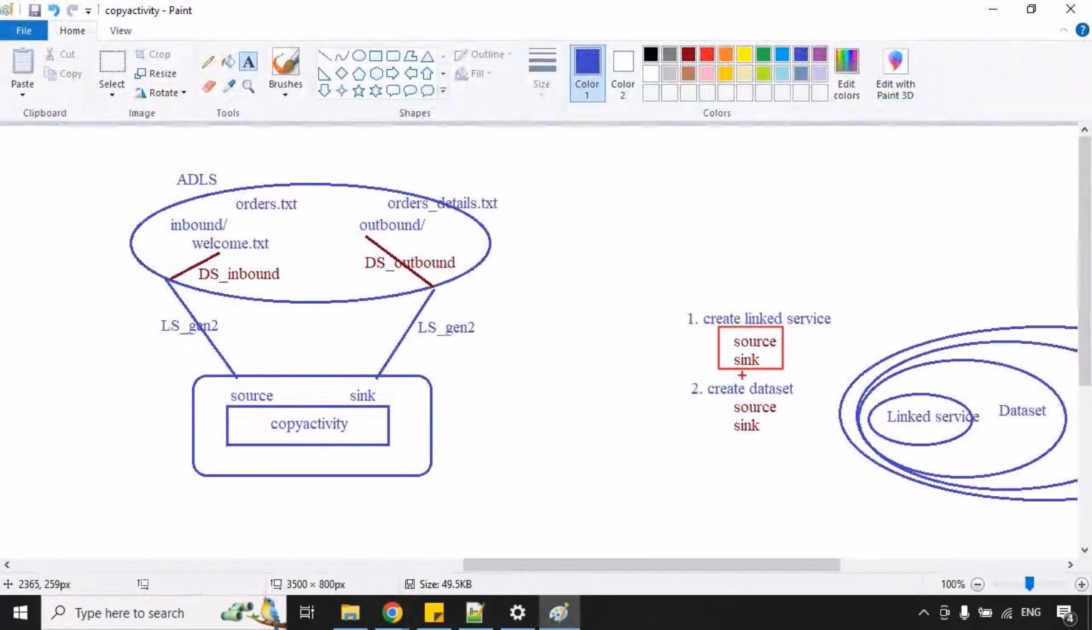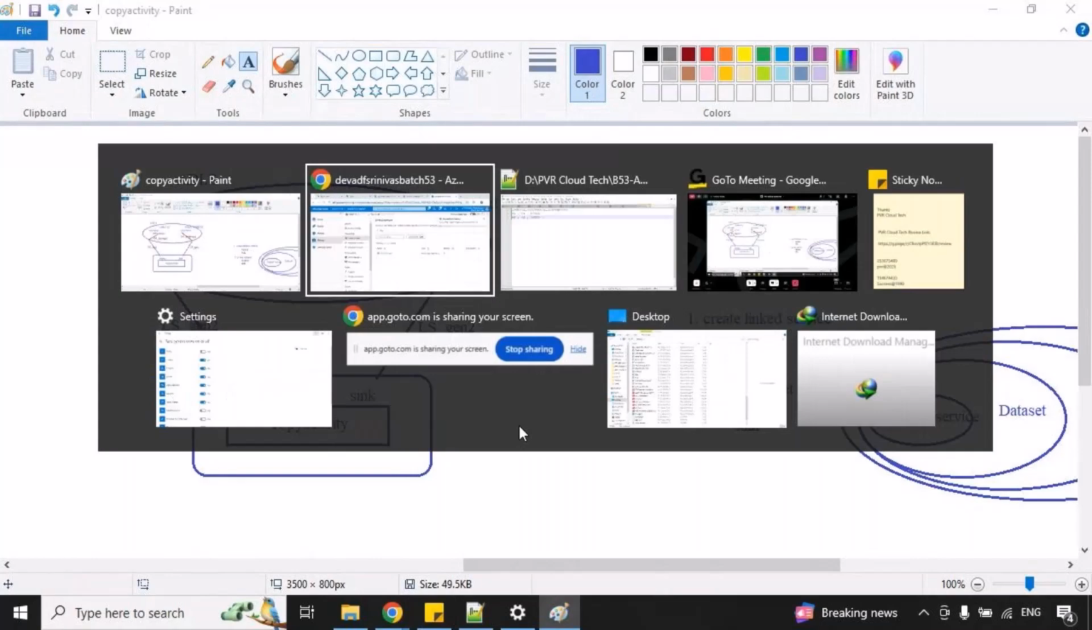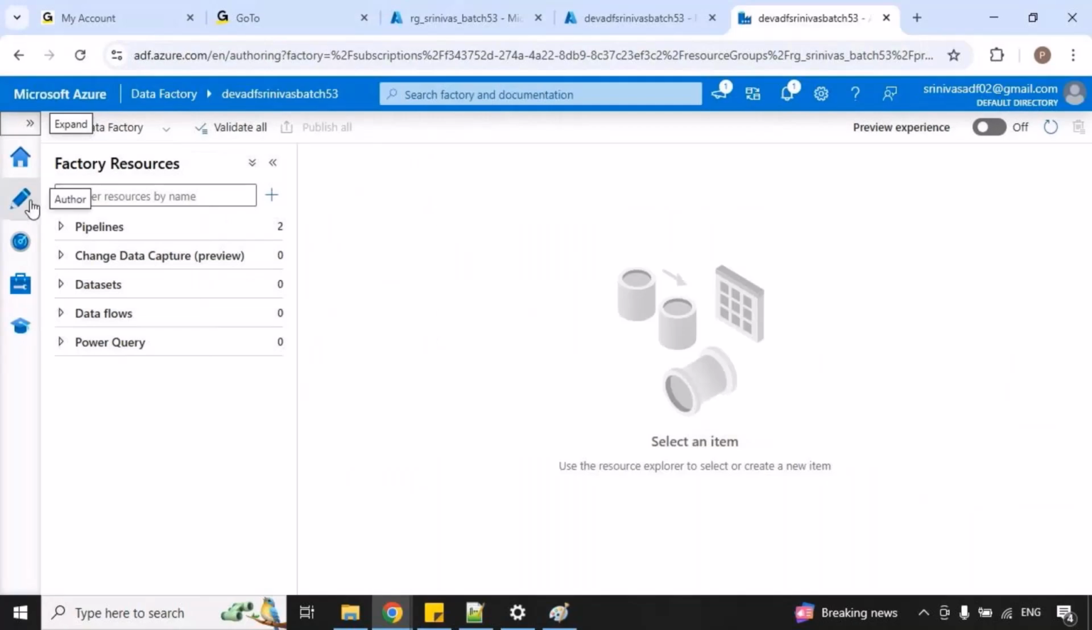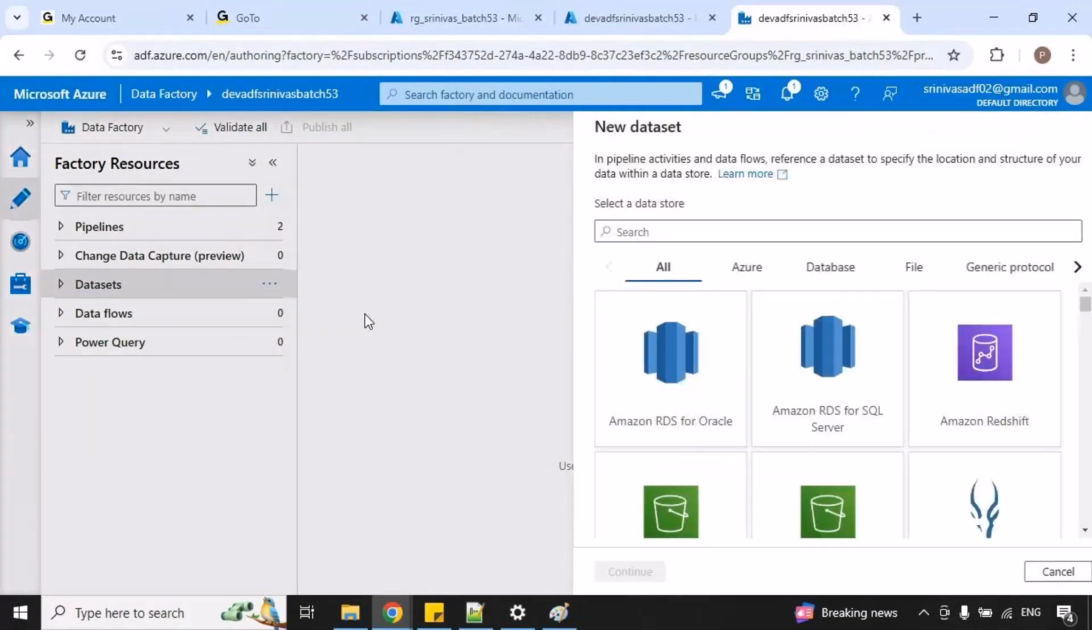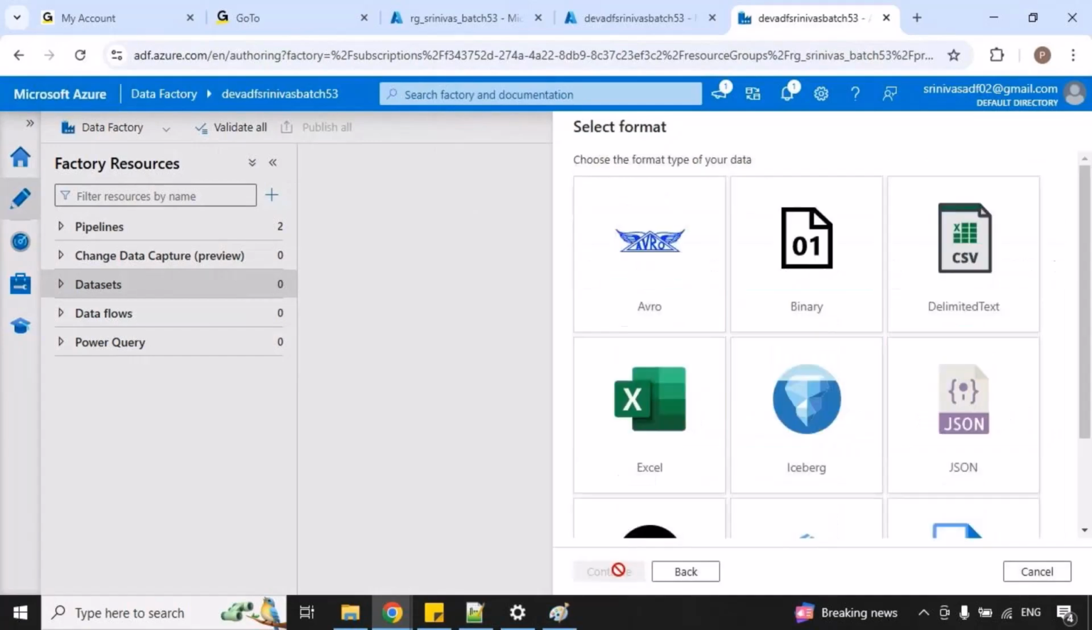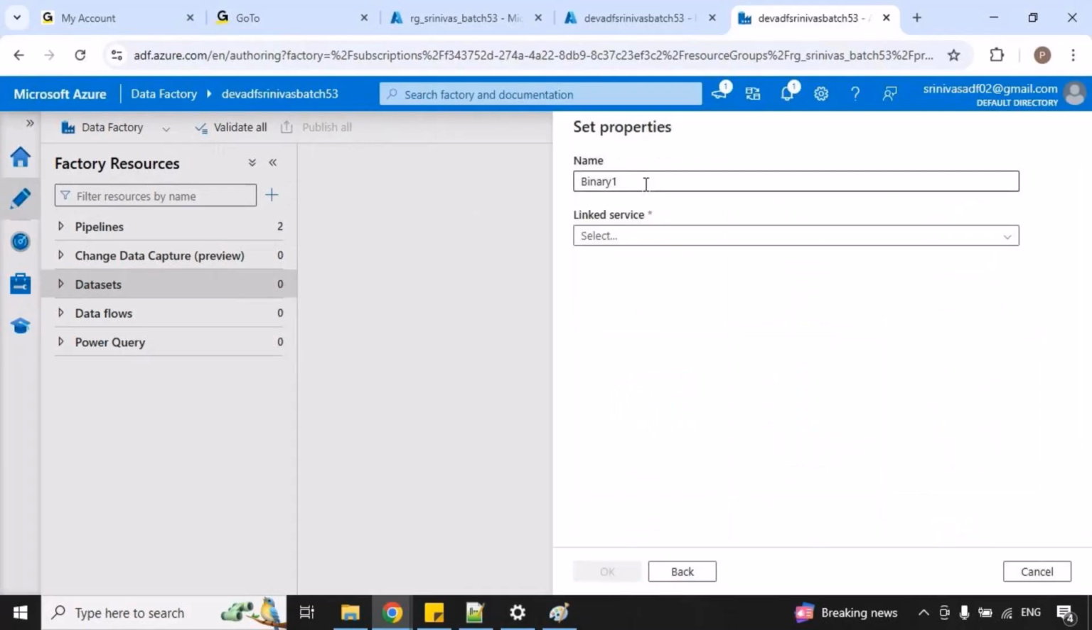Then I have to create a data set. I want to point to the orders file now. So how to create a data set? Go to other, here you can see the data set. I am going to create a new data set. Where is your data? In ADLS Gen 2. What is the format? Right now it is text format. So here I am going to name it ds_source.